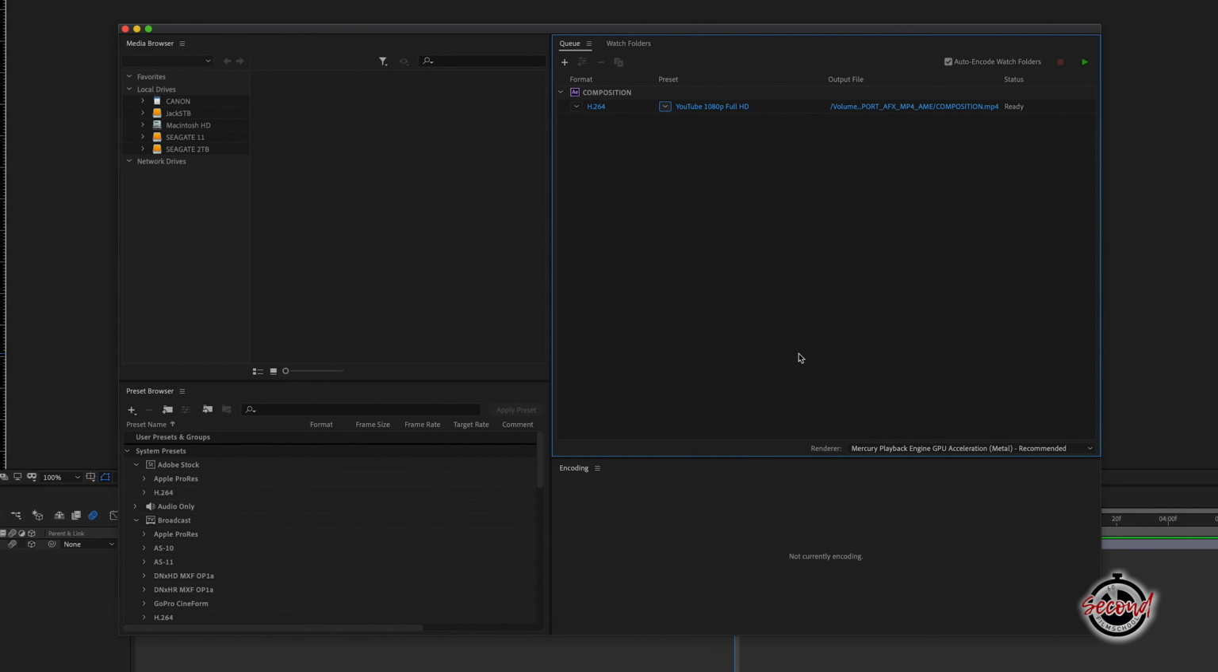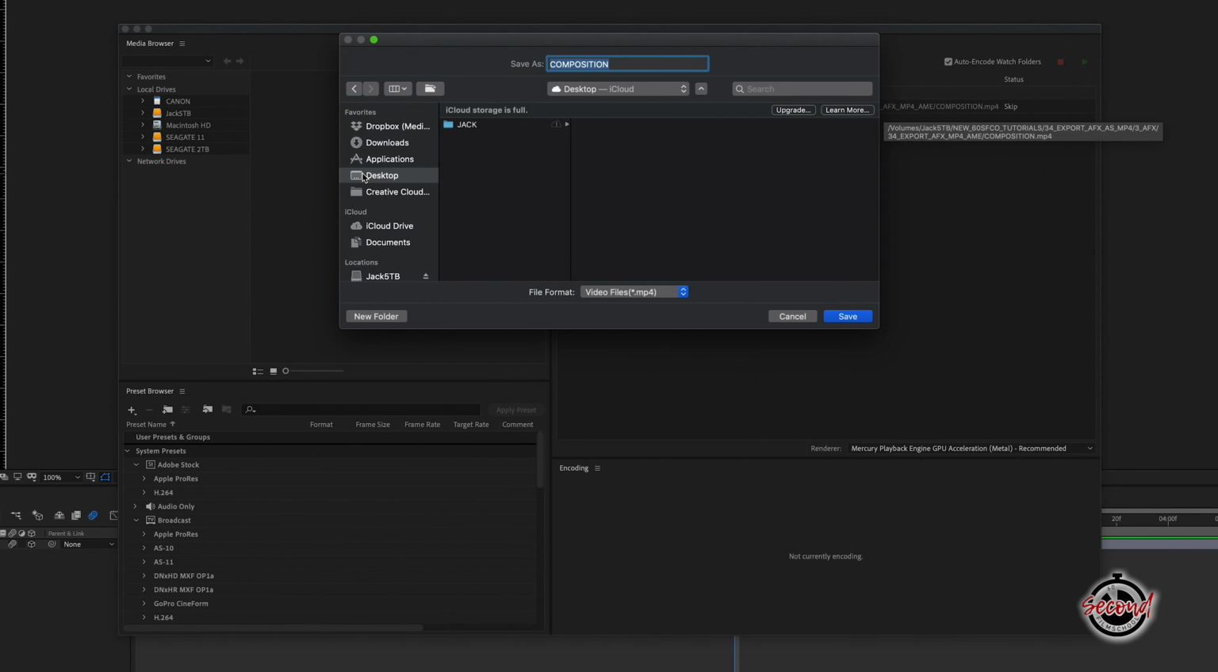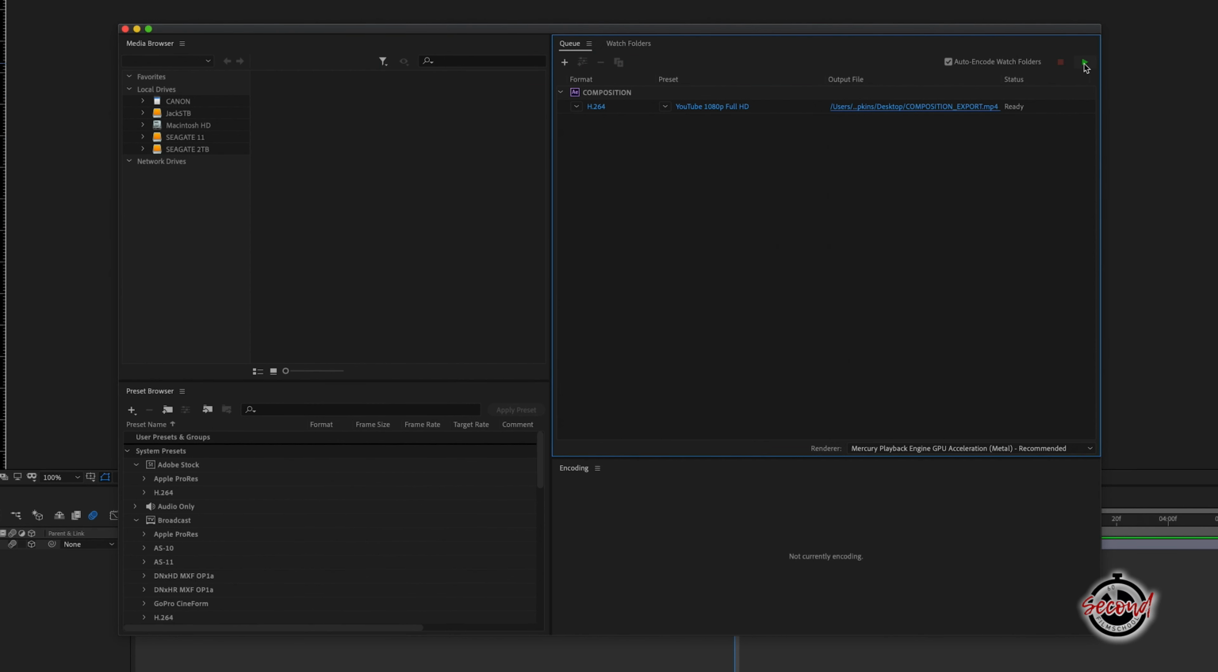In the final window you can choose the name and destination of your exported composition, and when finished, hit the green play button to start your export.